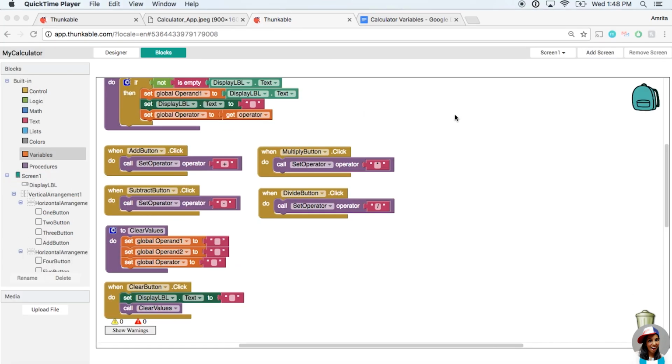The next thing I'm going to show you how to do for this calculator app is what happens when we press the clear button. We will get to how to add the digits and everything. That's the most complicated part, so I'm going to do that last. We need to have a procedure to clear all the values: we need to clear operand 1, operand 2, and the operator when we press the clear button.